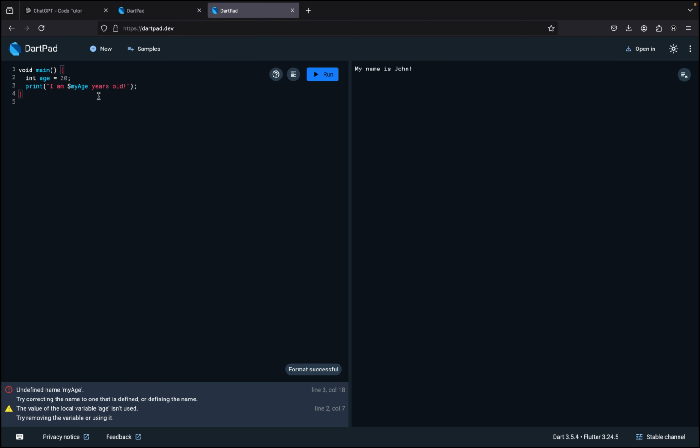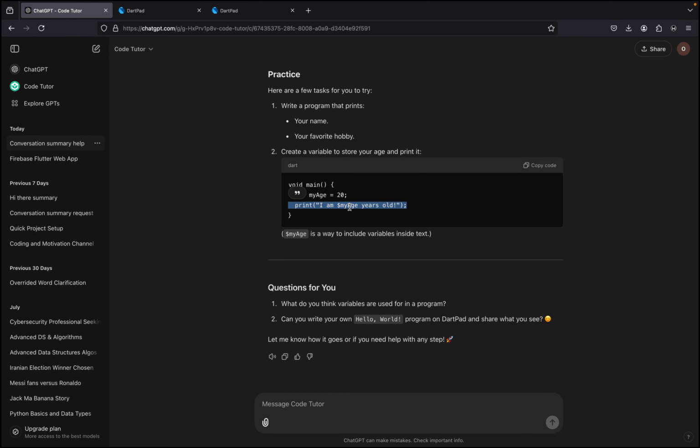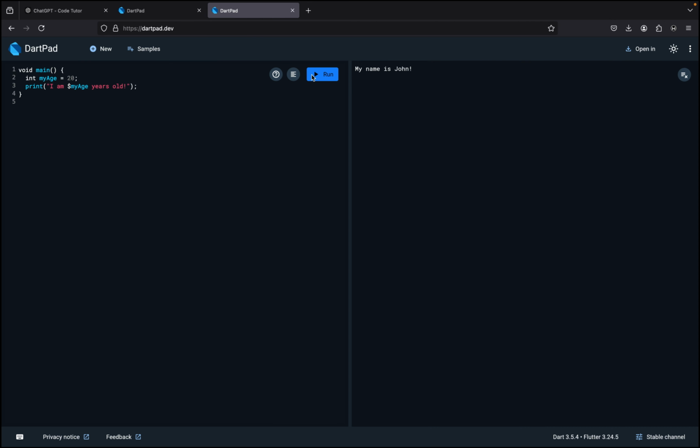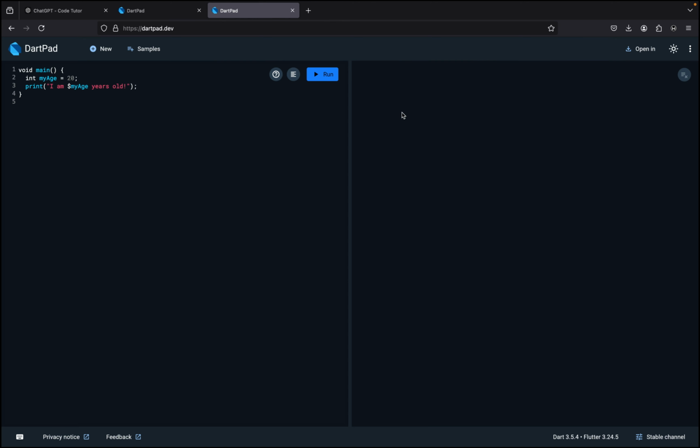You see, age is this. Okay, it's supposed to be my age. This is my age and not just age. So let's correct it. So my age. Yeah, see, the error is gone. Let's confirm it here very well. And you see that it is my age and not just age. So let's run the code. Let's see if it's here. If we run the code, you see, I am 20 years old.